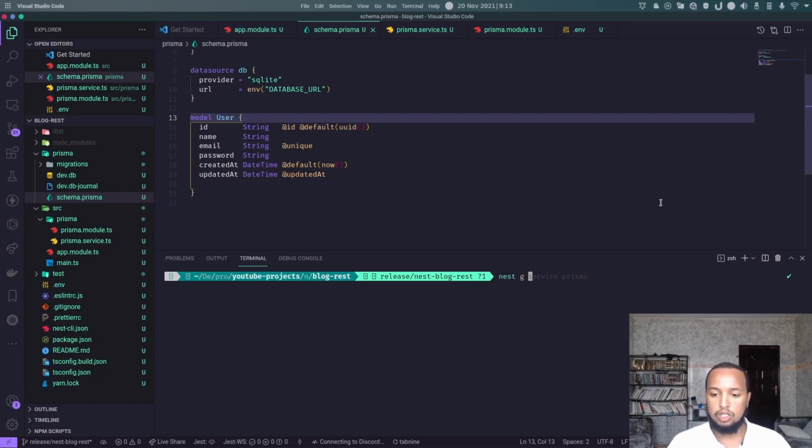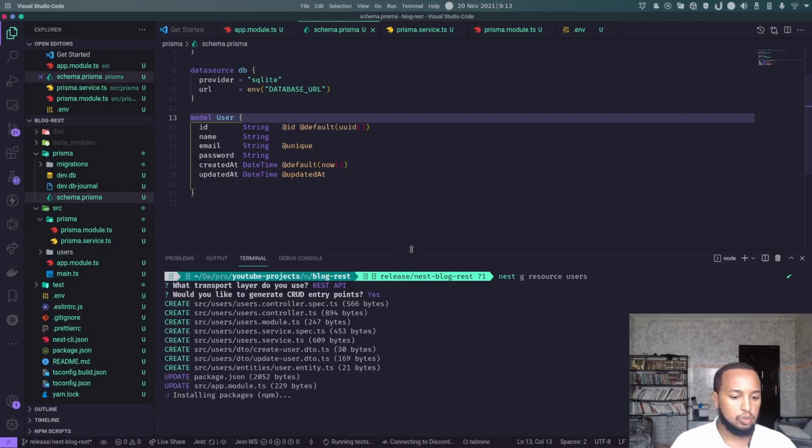So let's say Nest.js, and we'll say resource, and the resource would be users. And what we are going to do is regenerate all the endpoints of the REST API. So we'll be using that CRUD operation. Yes. Now it will create, what does it install? It doesn't need any other packages, I think.